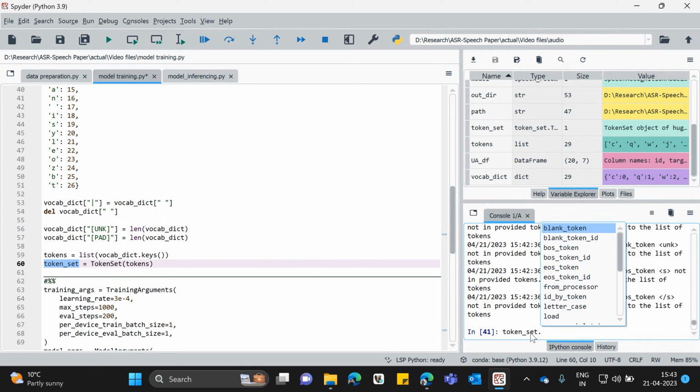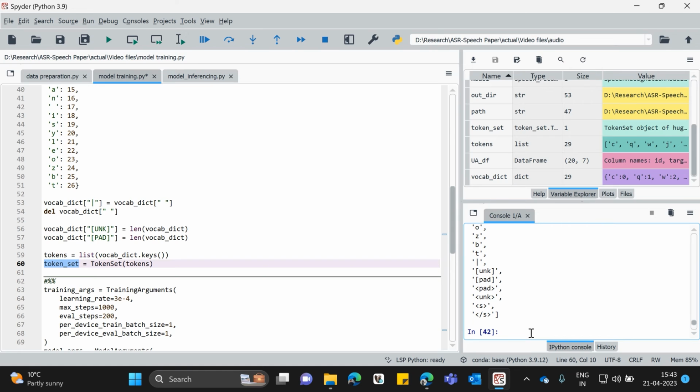So if you go and check the tokens, you can see you have all the tokens. You don't have to worry about that. You have the unknown token, padding token, pad unknown. So everything is there. You don't have to worry about anything.